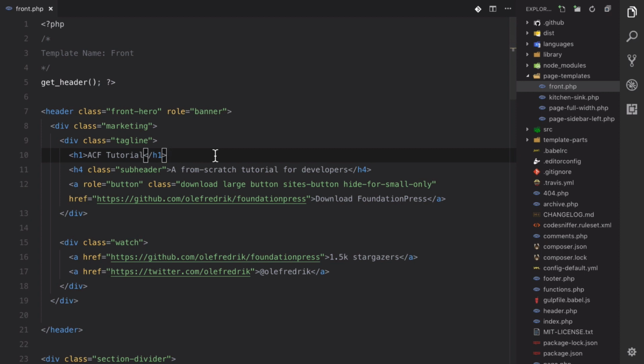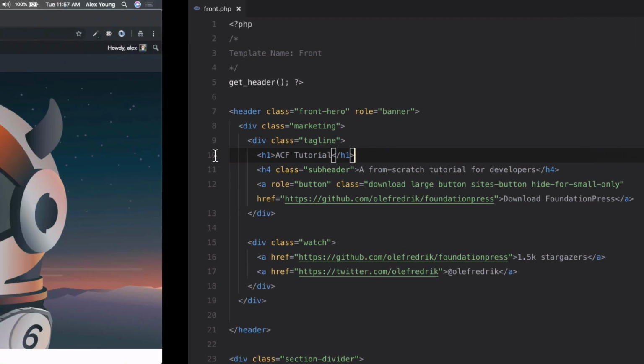The whole goal of Advanced Custom Fields is to keep you from hard-coding your text and images and things like that into the theme files themselves. It's supposed to abstract that into the WordPress dashboard and make it so every time that something changes, you don't have to do a code push or anything like that. So let's jump right into it.